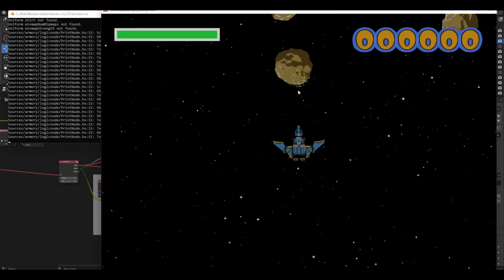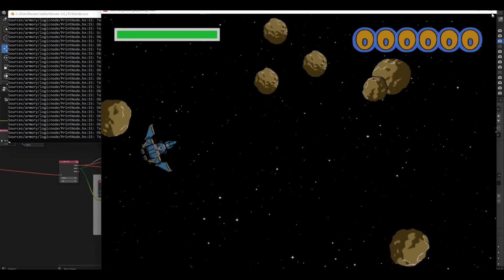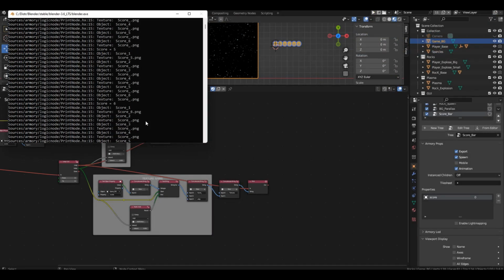Start the game, shoot at asteroids, and check the console. See what happens if the score variable is equal to 3. For object number 1, we will connect the texture with the digit 3, which corresponds to reality. All other objects will be assigned a texture named score underscore without a number.